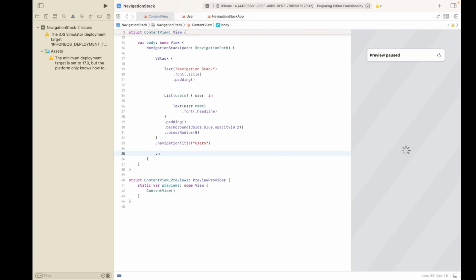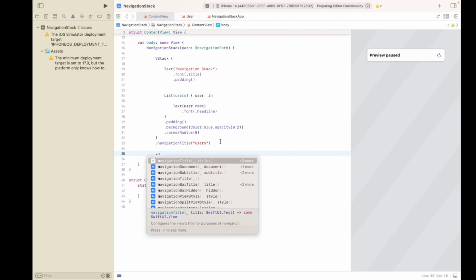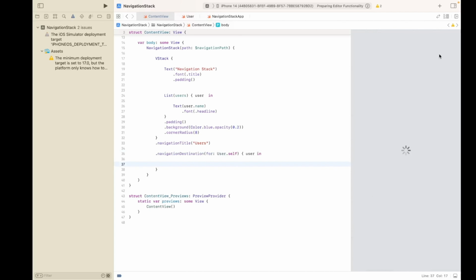The next thing we need to do is to define where to navigate when the user selects a record from the list. Navigation destination, so this is the destination. We pass in the user's struct or the user object. User in. Just trying to preview again.